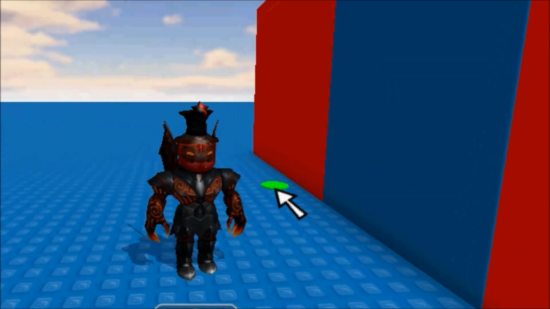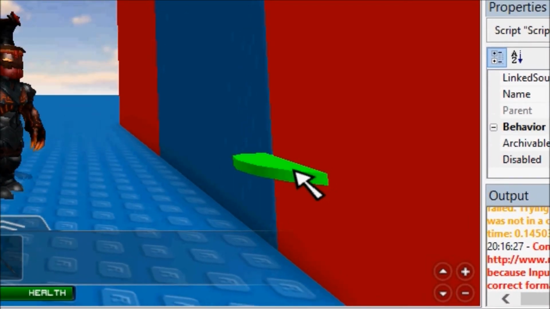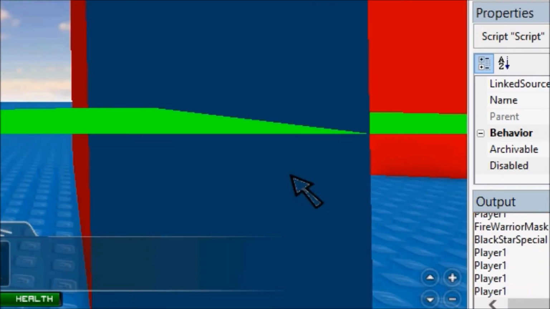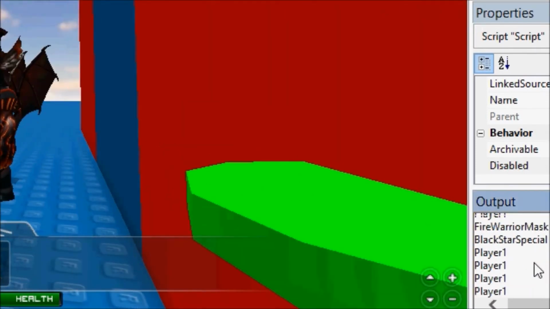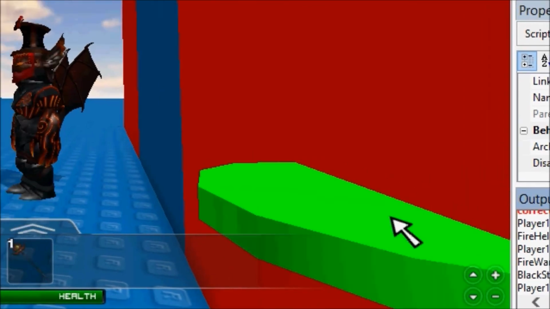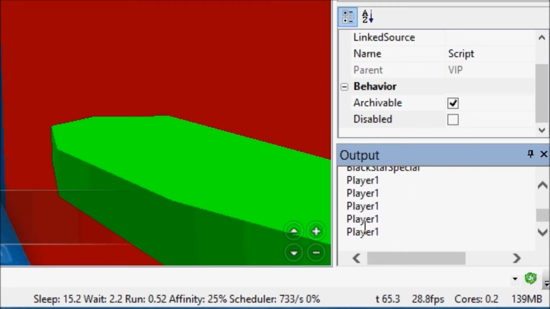And again, I'll get a nice angle so you guys can see me both walk into the door and the output. So I'm going to walk into the door, and you guys can see that it says a lot of stuff. It's saying player 1, then saying fire helmet because my hat hit it, and we'll cover why hats are printing their hat name later. Fire helmet, player 1, fire warrior mask, black star special, and a lot of player 1s.